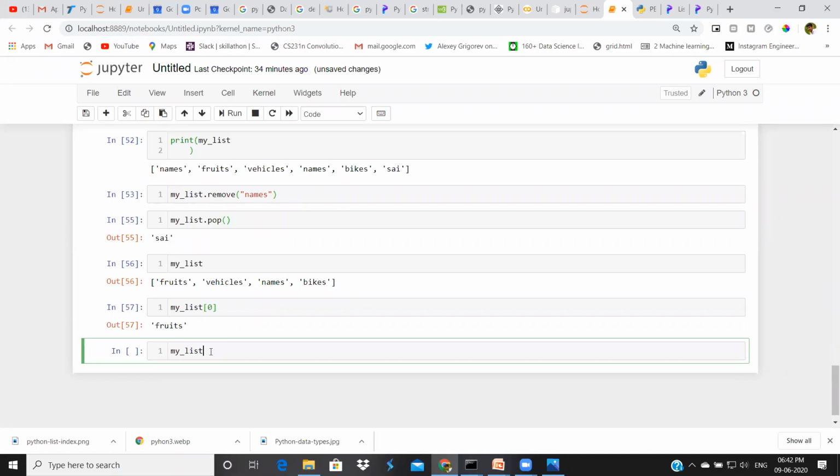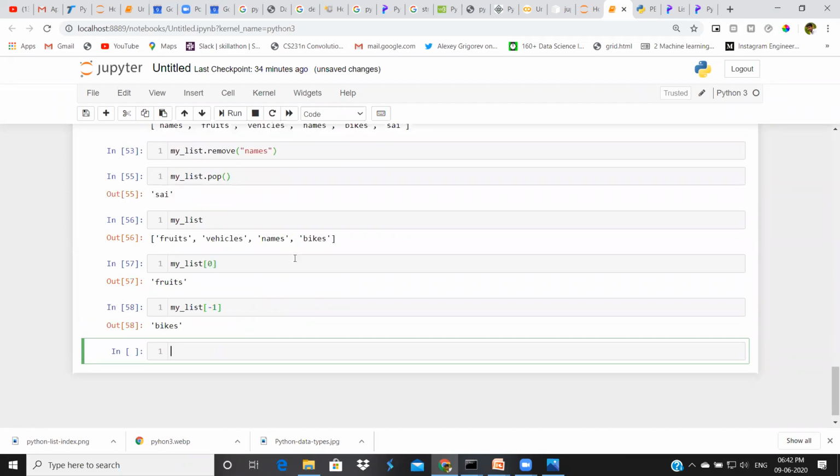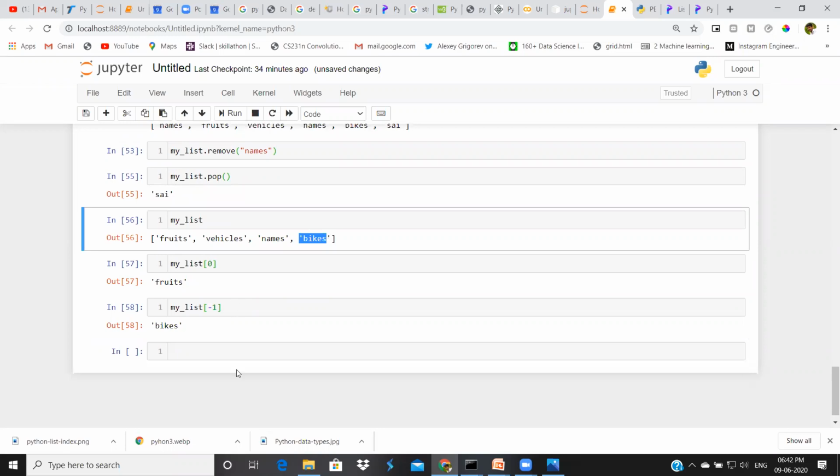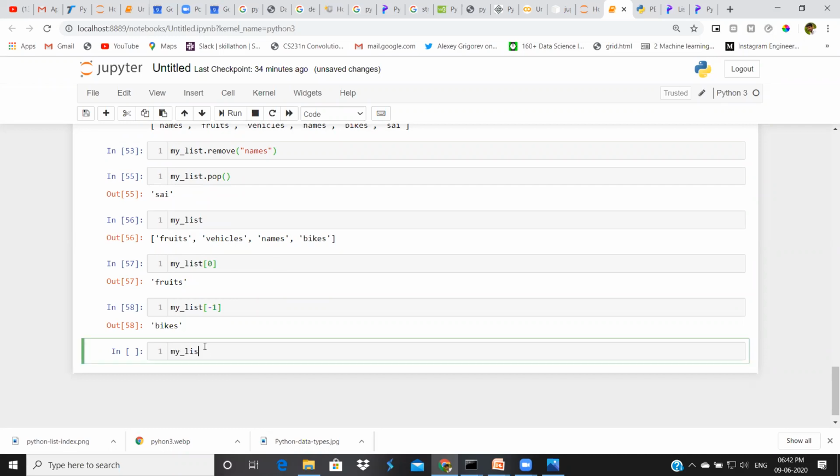In the same way, how we perform slicing operations on a string, we can apply the same methods in a list as well. For suppose if I want the last item from the list, I will give -1. I got bikes. I want the first two items. For that, I will do slicing, 0 colon 2. Now I will get something, I got a pop up.